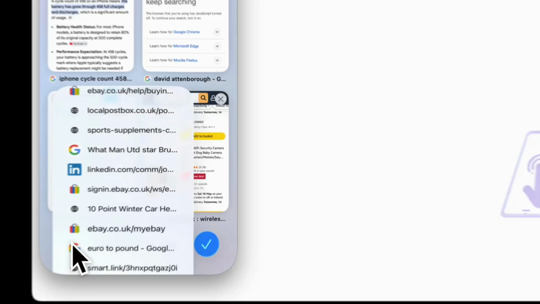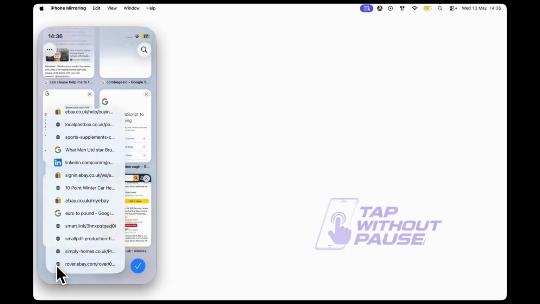Now here's the trick. Press and hold the plus button. Don't just tap it, press and hold. This will open a list of your recently closed tabs. From here, you can tap any tab to reopen it instantly.